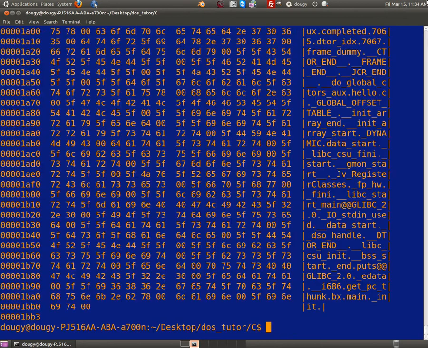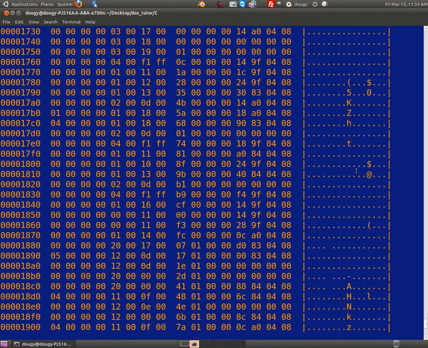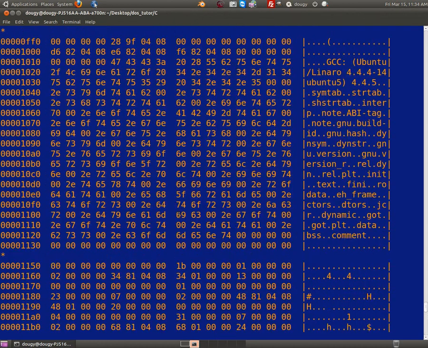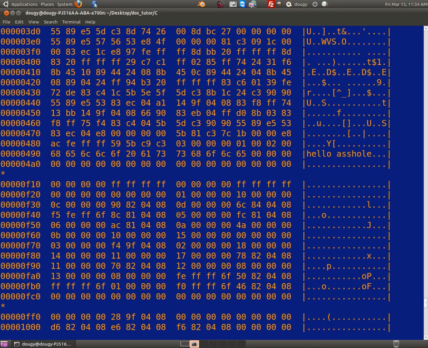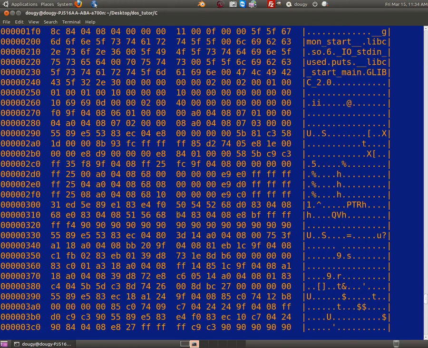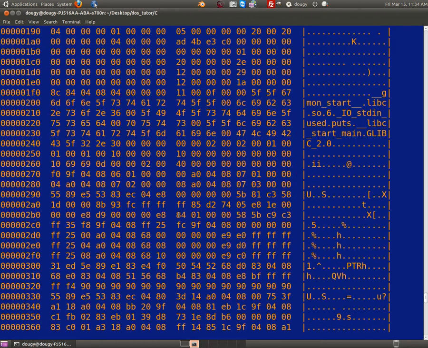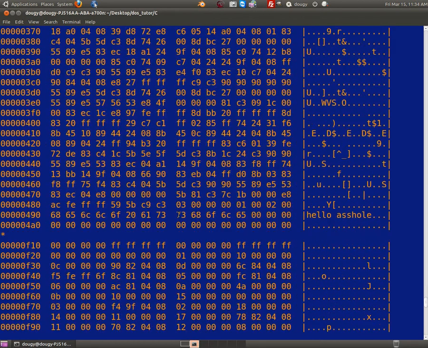It's just massive. And what it's doing, this goes on for a very long time. And what it does is, where's our actual string? This is actually what it prints out.